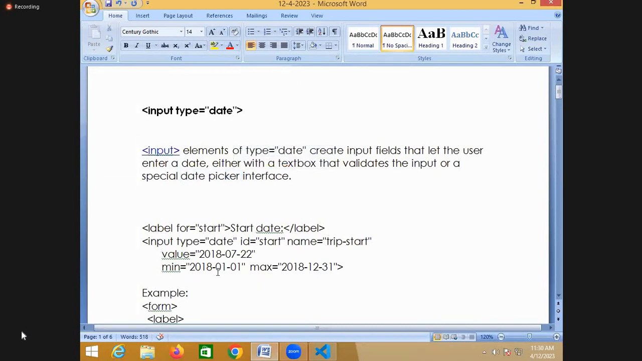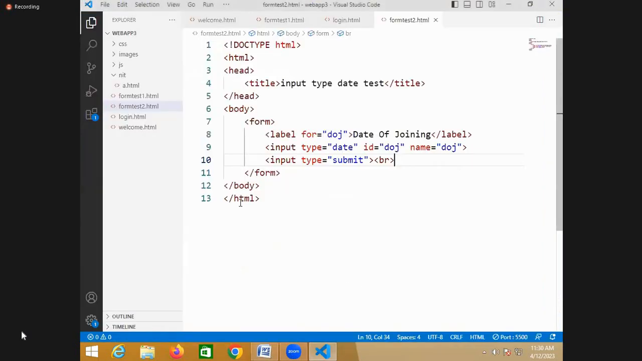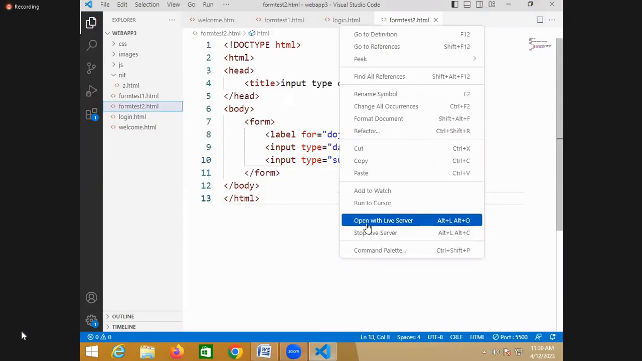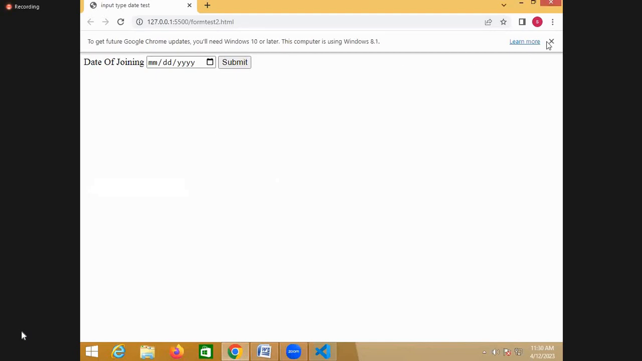So there is a value, and there is a minimum value and a maximum value. But when you run this web page, is it displaying any default value? No. It is just displaying month, date, and year. But what is the default date, month, and year? Is it taking the system date? Yes. That is nothing but today's date. That is called the current date.